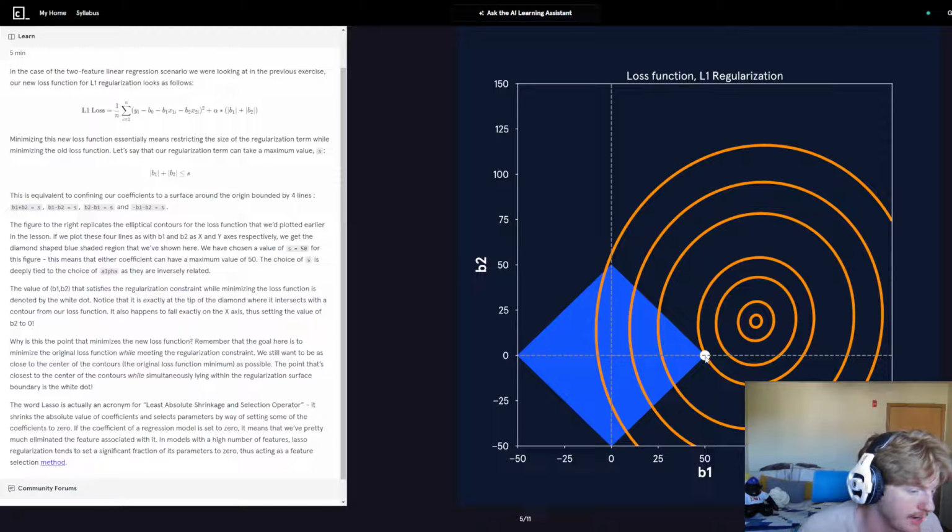The word lasso is actually an acronym for least absolute shrinkage and selection operator. It shrinks the absolute value of the coefficients and selects parameters by way of setting some of the coefficients to 0. If the coefficient of a regression model is set to 0, it means that we've pretty much eliminated the feature associated with it. In models with a higher number of features, lasso regularization tends to set a significant fraction of its parameters to 0, thus acting as a feature selection method.